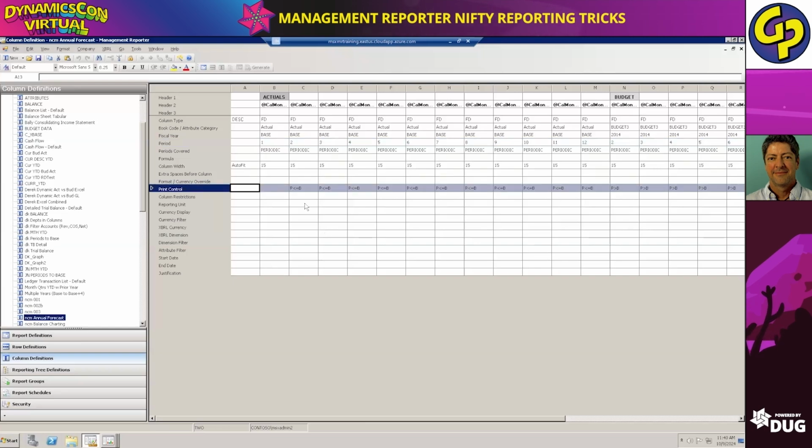For every actual column, it's P is less than or equal to B. P is whatever period number we have typed into this column. So in column C, it's period 2. And the B is whatever month we run the report for, our base period. So it compares those 2 values. If the statement is true, this column shows up. And once you have the first one, you can copy that to all your other actual columns.